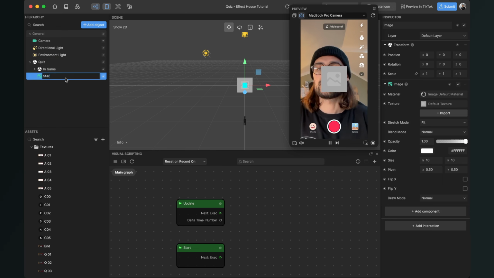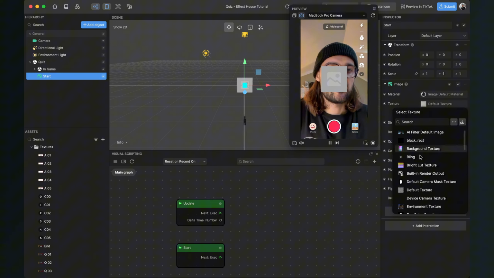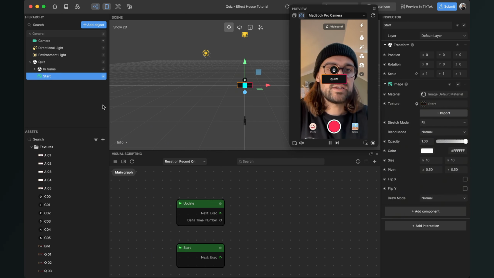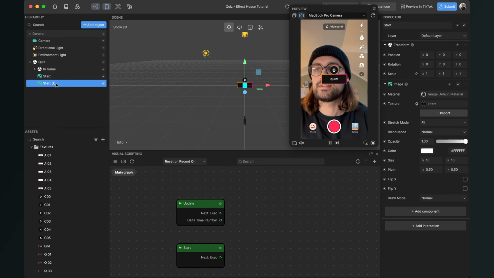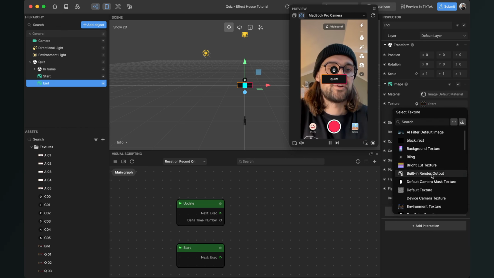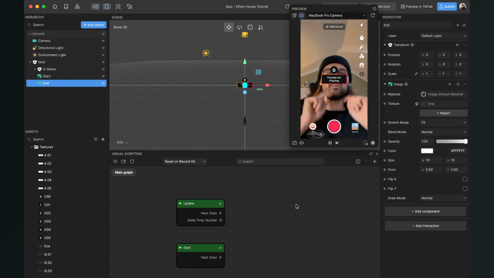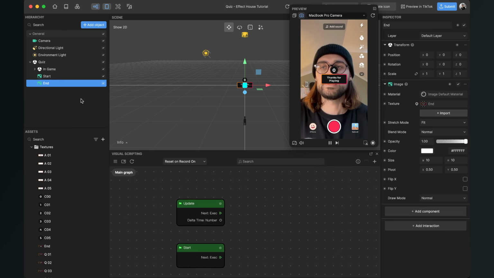This will be the start. We can also set a texture for this because this will not change over the quiz game. So this will have the start texture. It says quiz. And I will duplicate this and rename it to end, and set the texture to end. So, thanks for playing. This will be the last slide we will see.